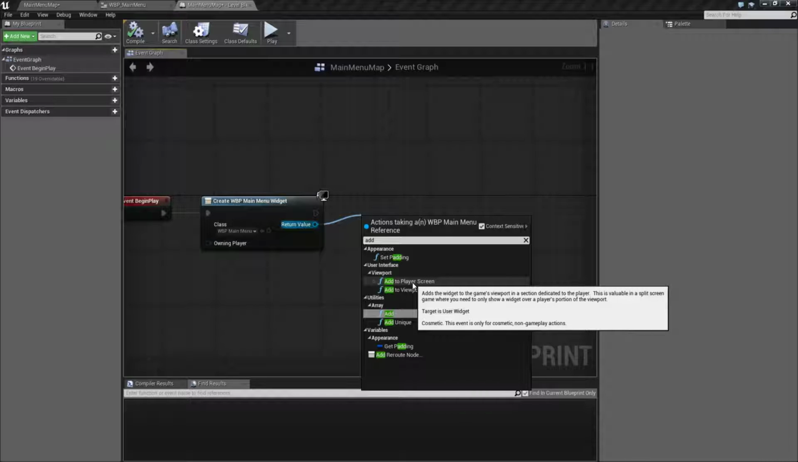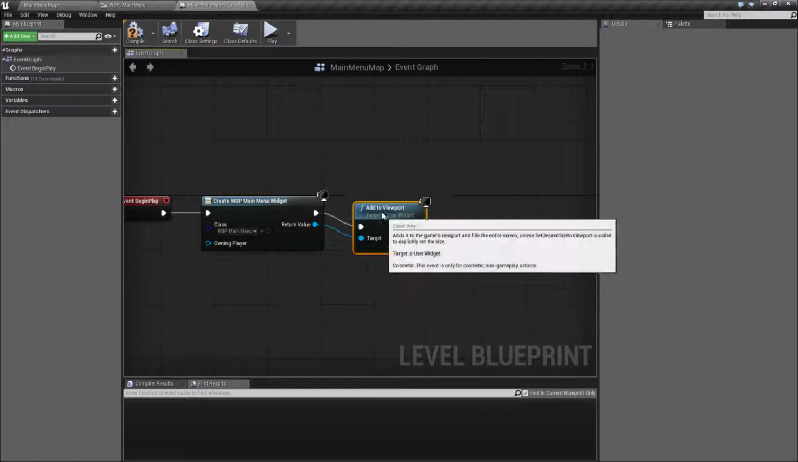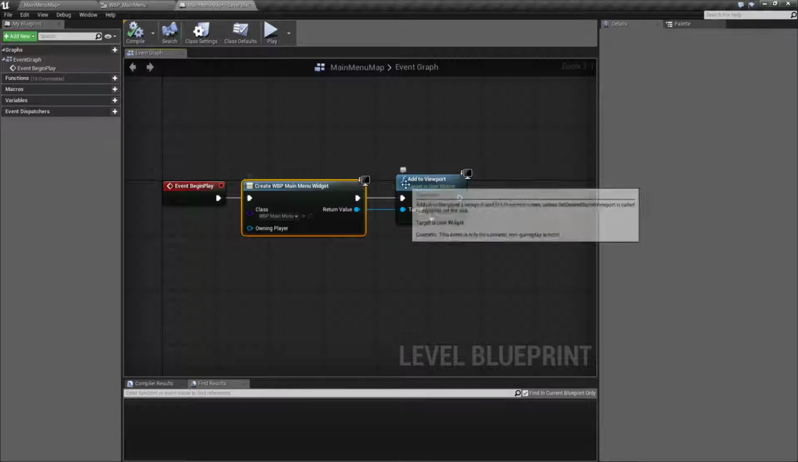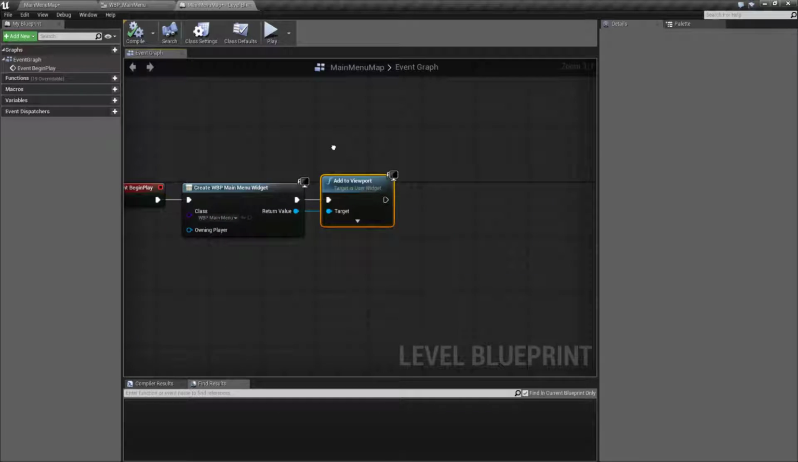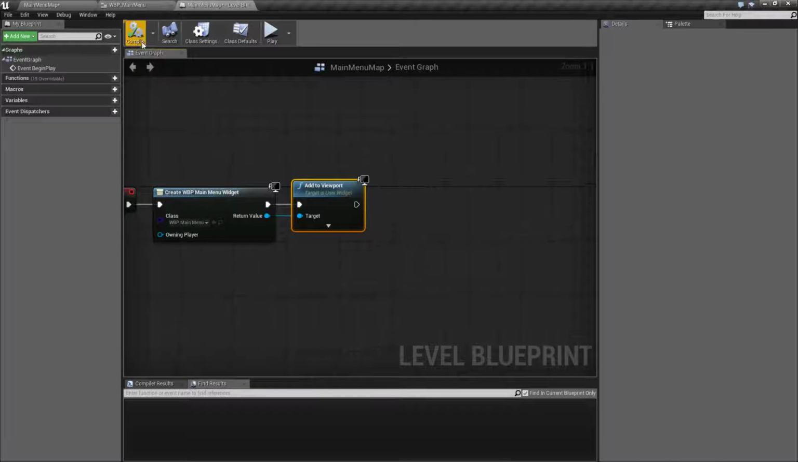Player screen is useful for local multiplayer. Viewport is just the viewport you're using. So add to viewport is what you can use most of the time, unless you need a user interface on a specific screen for local multiplayer. Then it's add to player. So again, create, add to viewport.